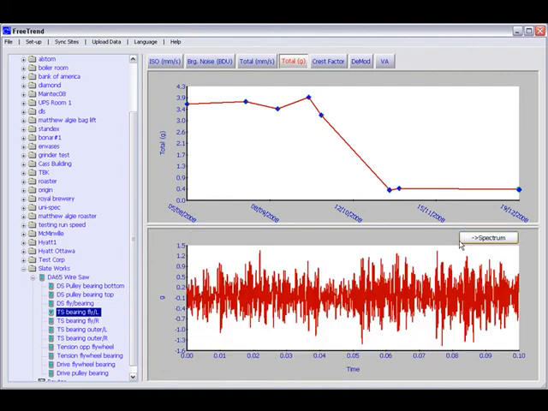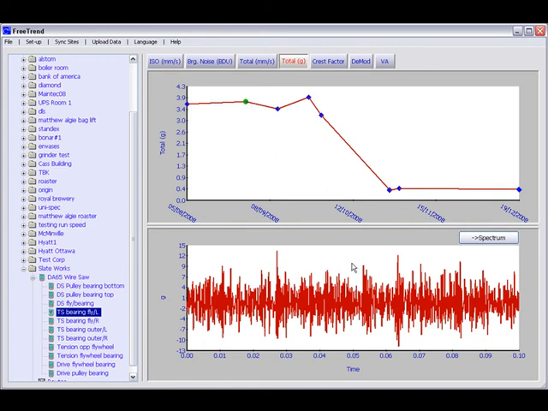Another feature of FreeTrend is the ability to look at a waveform. Simply select any point on the trend curve, and its waveform will be displayed. To zoom in, draw a rectangle around the area of interest.